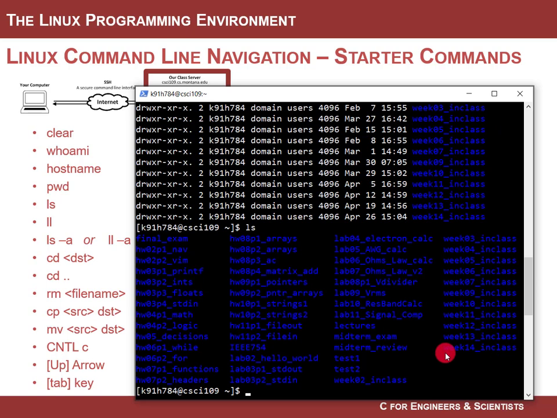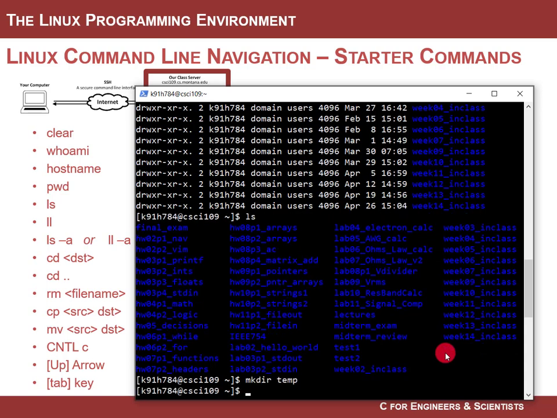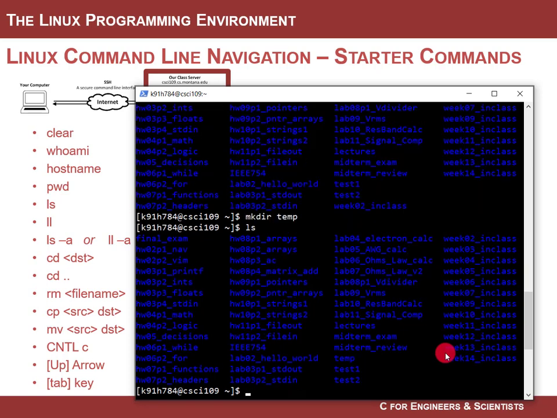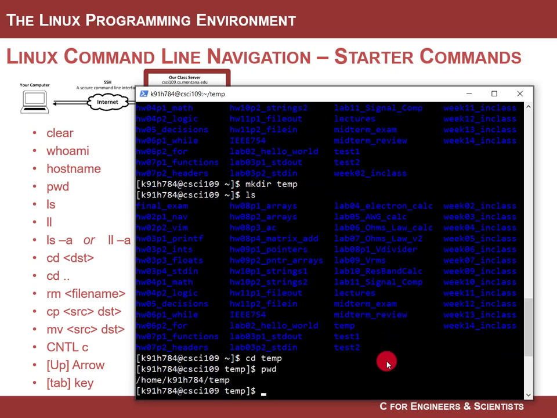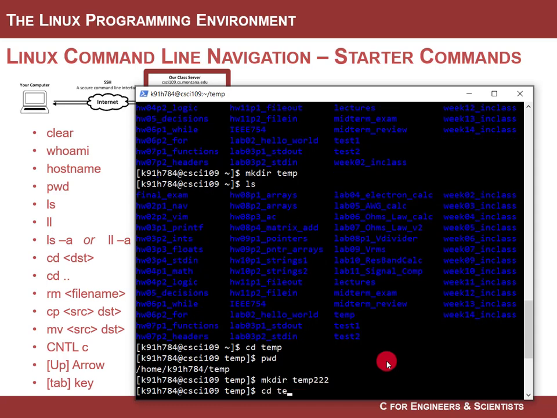You can also make directories. So let's say I did mkdir, and I'm going to call it temp. Now I make that, and if I go ls, I see temp right there. And now let's change into it. CD temp. All right, that's nice. So I do present working directory, and then let's do make directory, another one called temp 222, and then let's change into that.